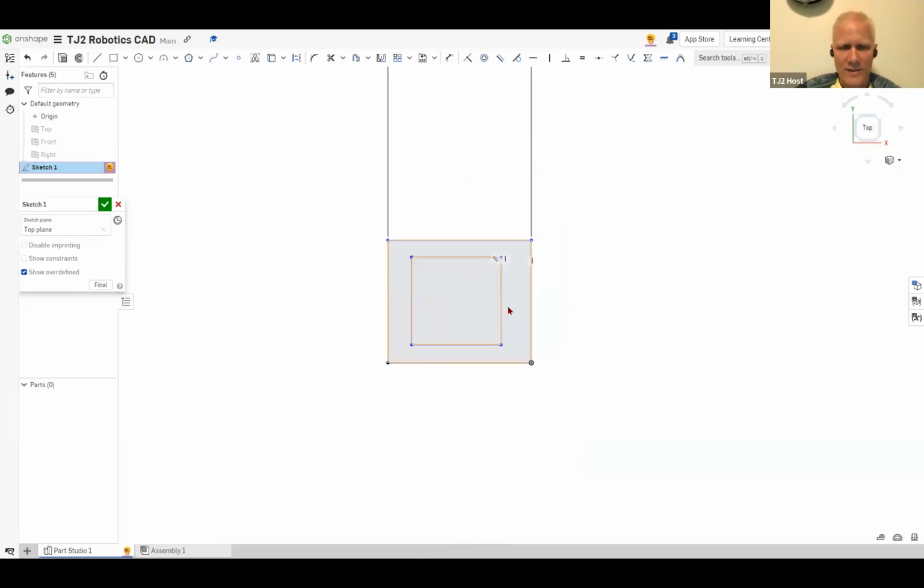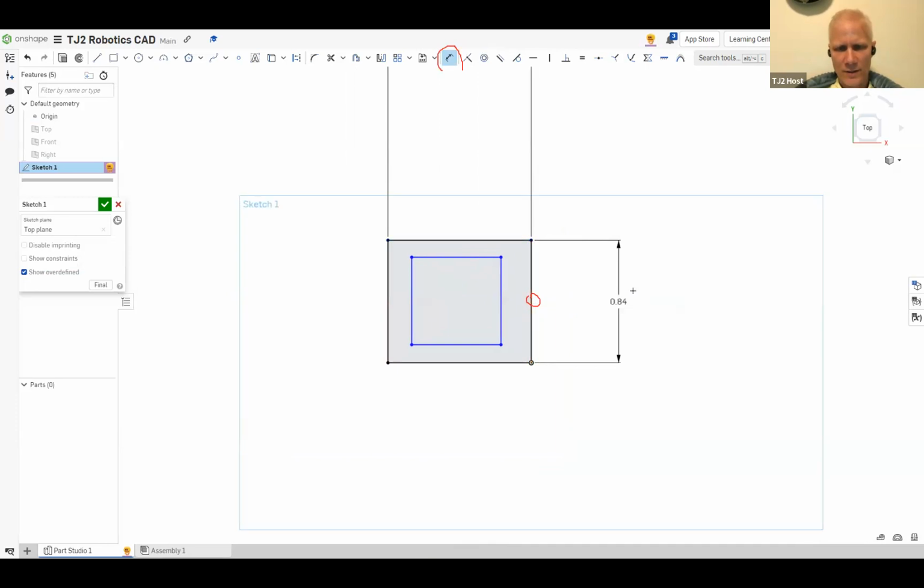Okay. All right. So we got 1 on the one side. We don't have this dimension here. Let's dimension that guy. Yep. Now we're in dimension mode. Notice the blue. Click, drop, click. Put in 1 there. Okay.